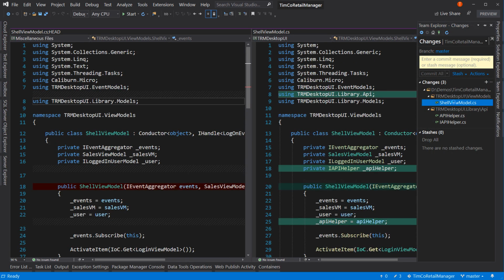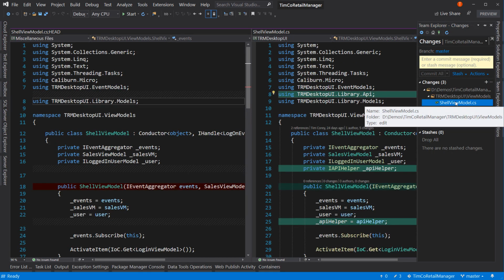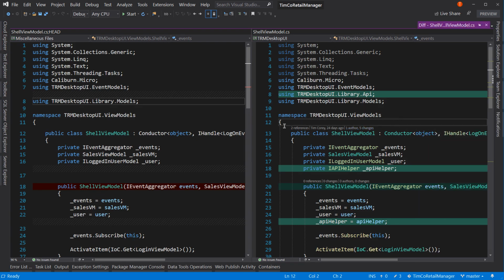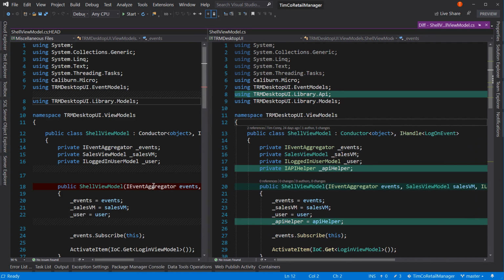If we look at that, notice I'm double clicking, and that double click is that comparison. So there's a few more changes in here. Notice on the left hand side we have red, and on the right hand side we have green. That's that change I talked about. So let's review these changes.